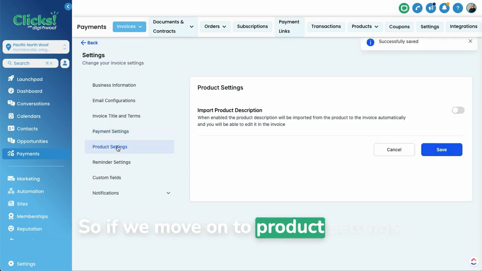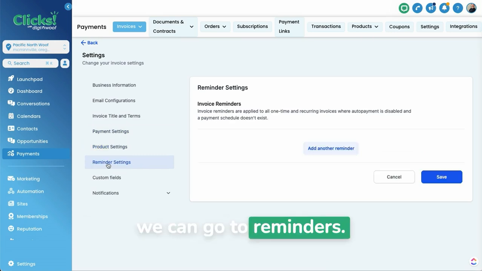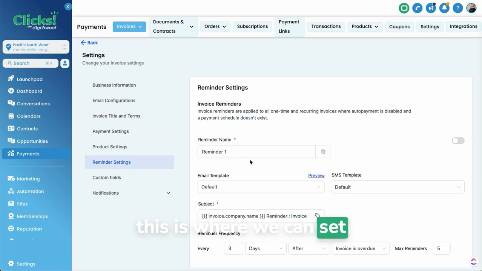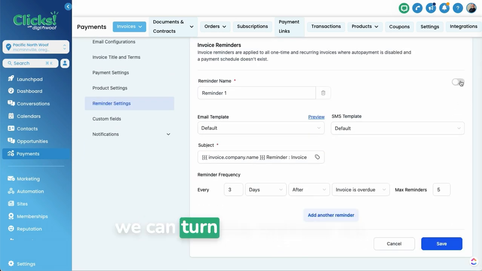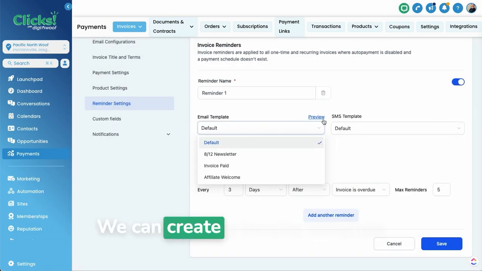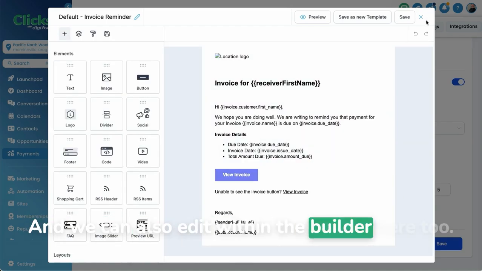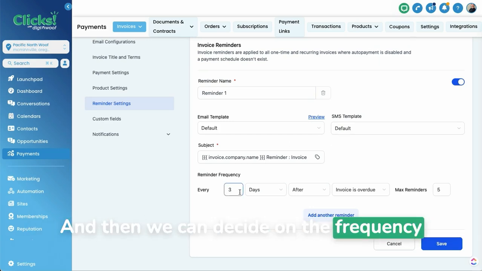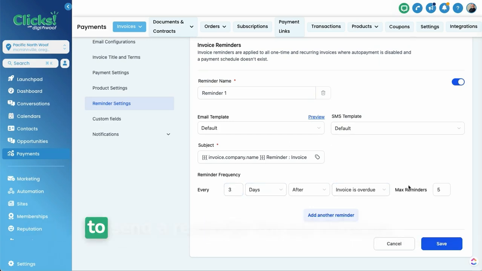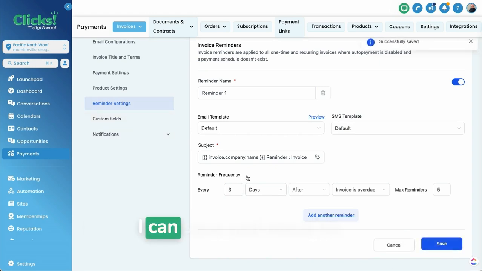So if we move on to product settings, we can go to reminders. This is where we can set reminders for our invoices. We can turn the reminder on. We can create an invoice template and see what it looks like. And we can also edit within the builder here too. And then we can decide on the frequency as far as how many times we want to send a reminder for our invoices. I can save and move on.